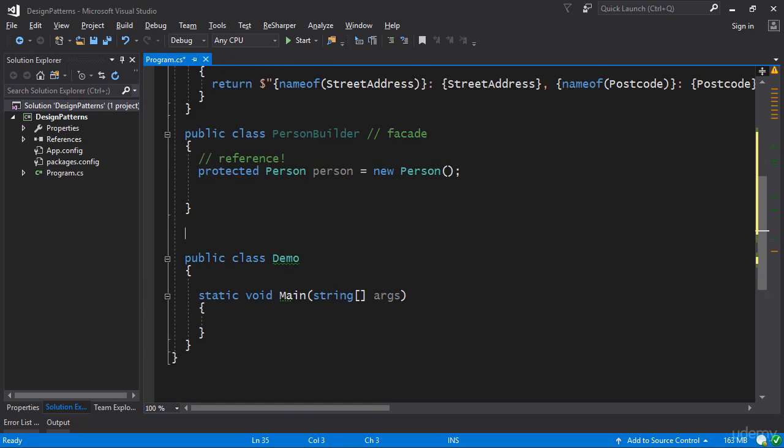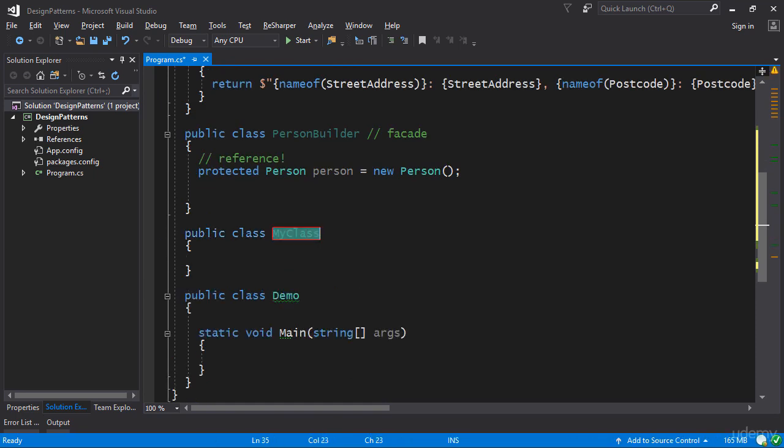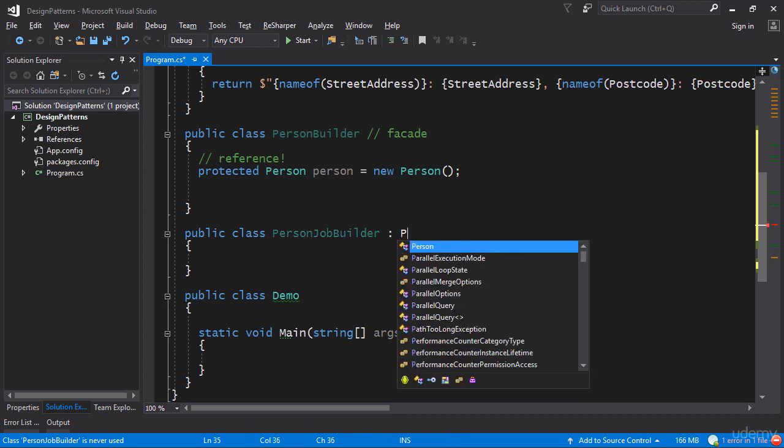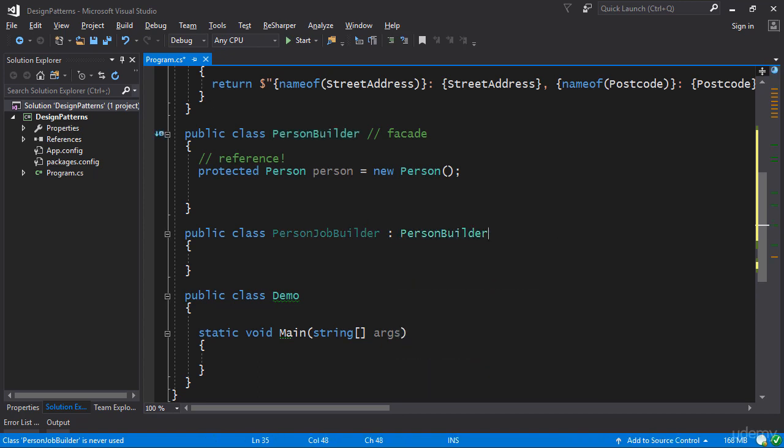So let's make a person job builder. A person job builder is designed for building up job information on a person object. But in addition to just being standalone, it also inherits from person builder. Now this is really weird. Why are we inheriting from it? You'll see why in a moment. It all becomes clear in a while. But for now, let's just focus on this object.